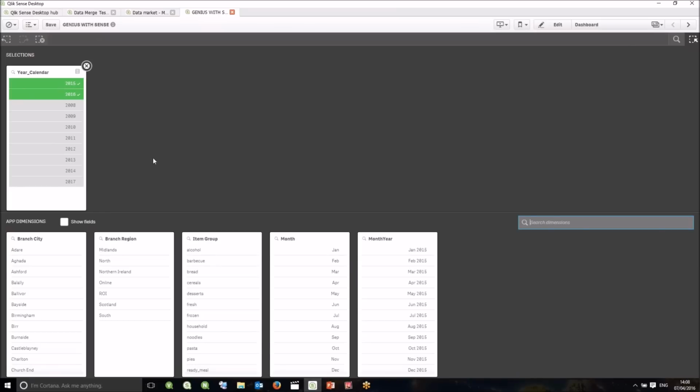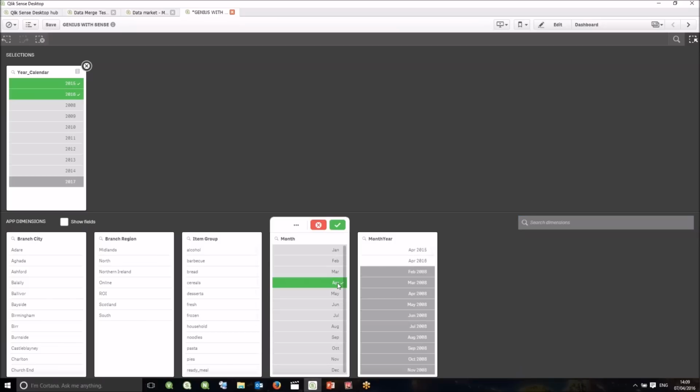Probably the easiest way to demonstrate that is by looking at the 3 colours with which Sense applies that logic. It uses the concept of green, white and grey. Green is an active selection I've made, so I've selected years 2015 and 16 here. The white tells me that there is associated data with the selections I've made, and grey tells me that there is no associated data.